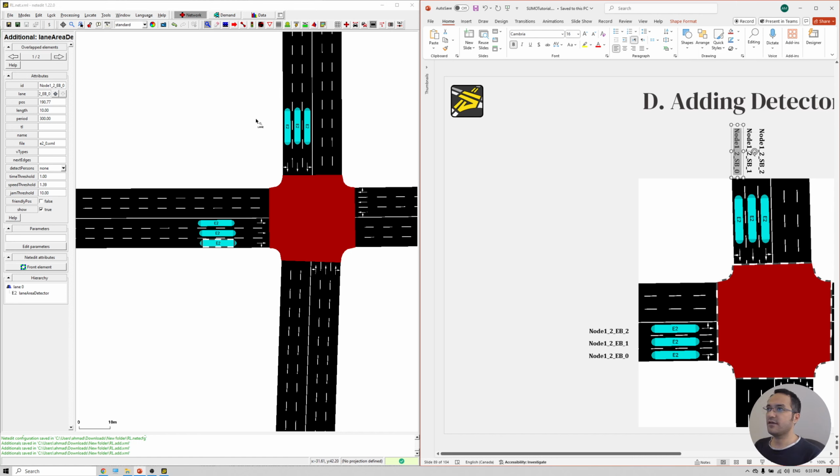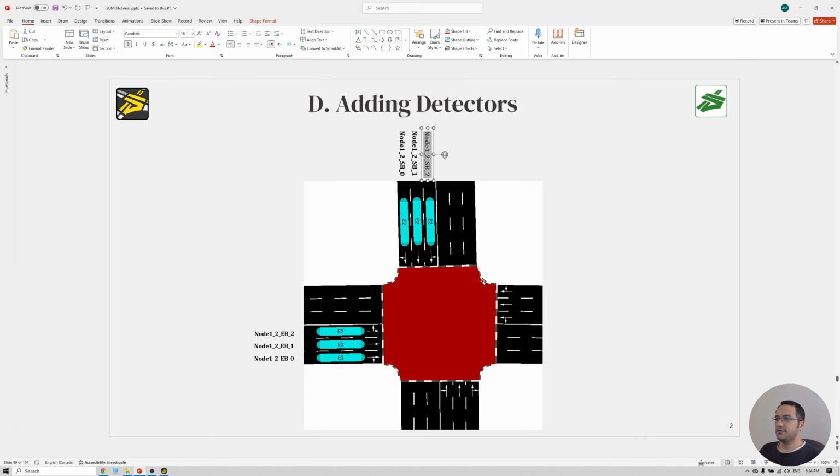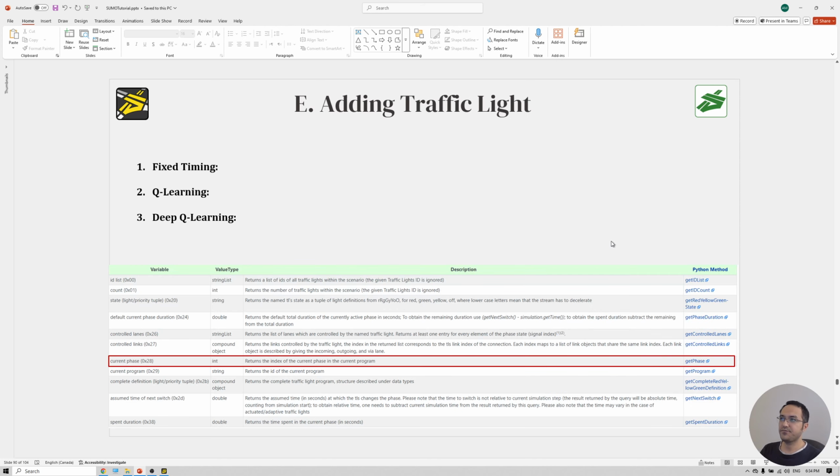And then here we have, again, this time I am just putting this naming very quickly. I mean, we are forced to do it because later on we want to read this from TraCI. That's why we need to put a lot of names here. Okay, so we are done with the detectors, and now we're gonna add the traffic lights.